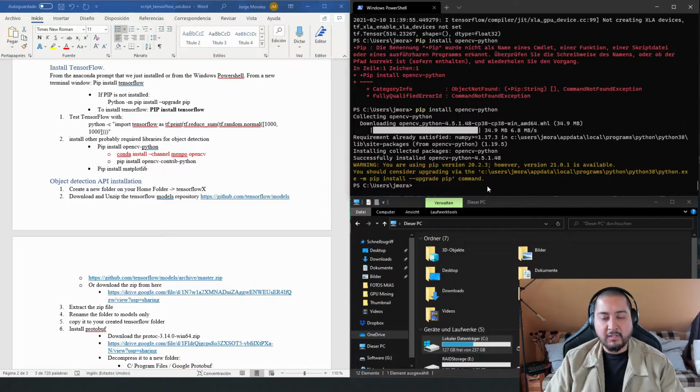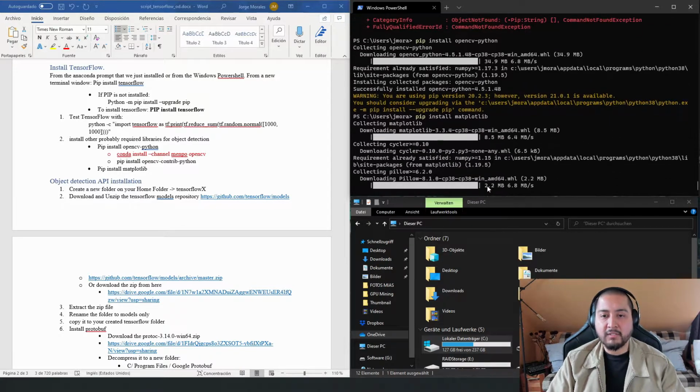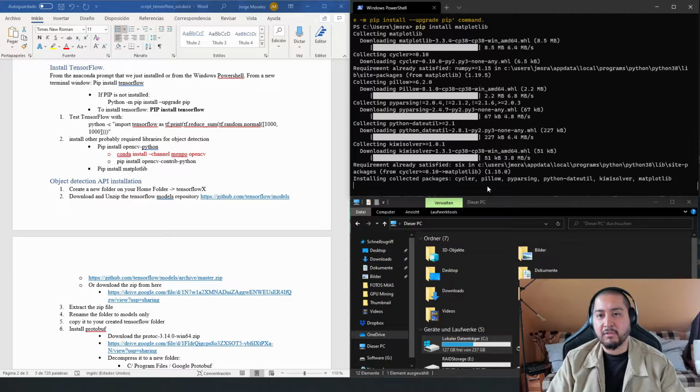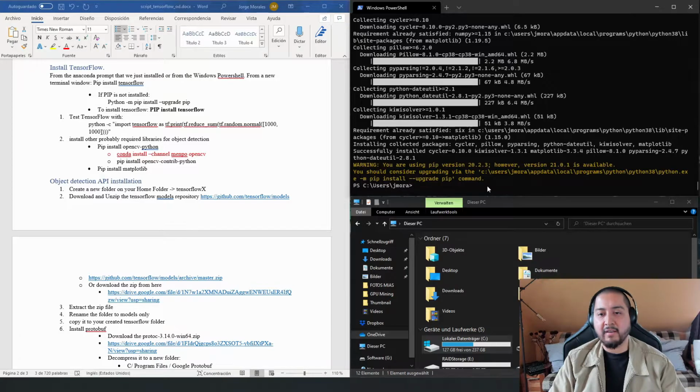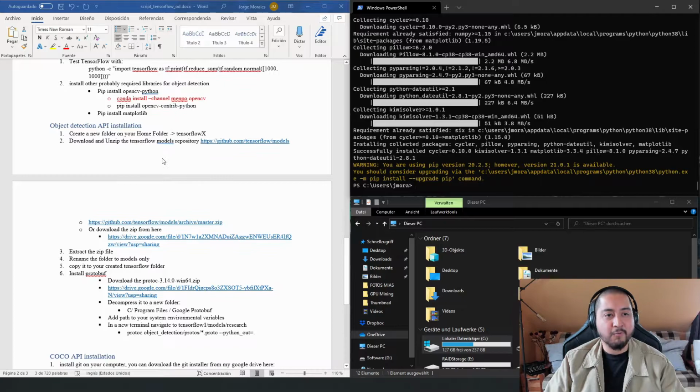Now we probably need one more, which is matplotlib, sorry. So we are going to install it using pip install matplotlib. It's going to be downloaded and installed, along with all the packages that matplotlib requires, which is also actually pretty nice. You are probably going to use it later. So now we're done. It's successfully installed, and that's all for the requirements that we need in order to install the object detection API. But let's keep following the tutorial.